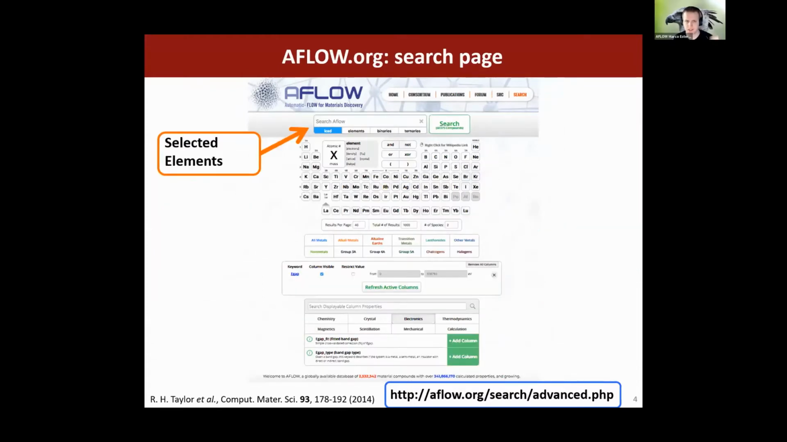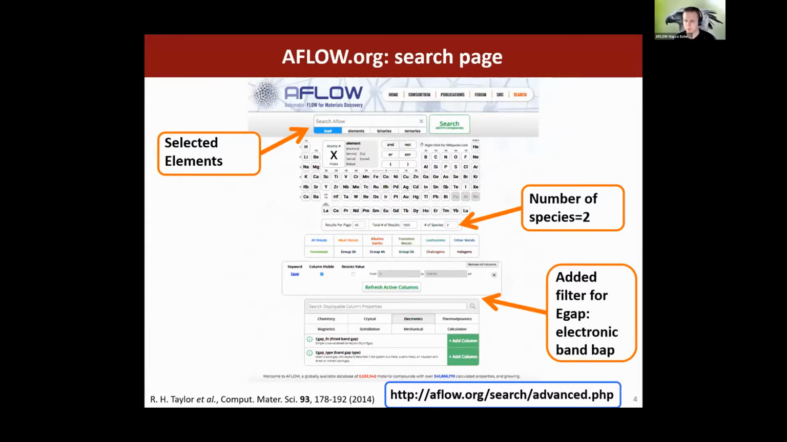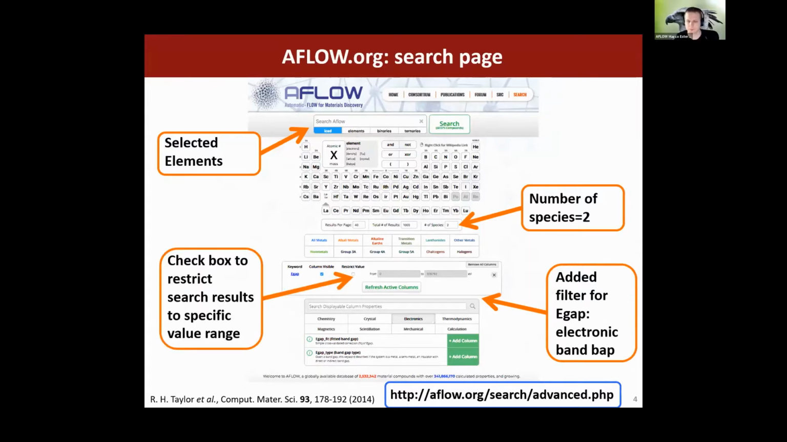And here's an example. If you just want to get all binaries with number of species equals 2, with a certain band gap that you can filter and specify, you get essentially what you want. And that's fine for a casual search. That's fine for just doing a quick search or occasionally looking for a specific entry.